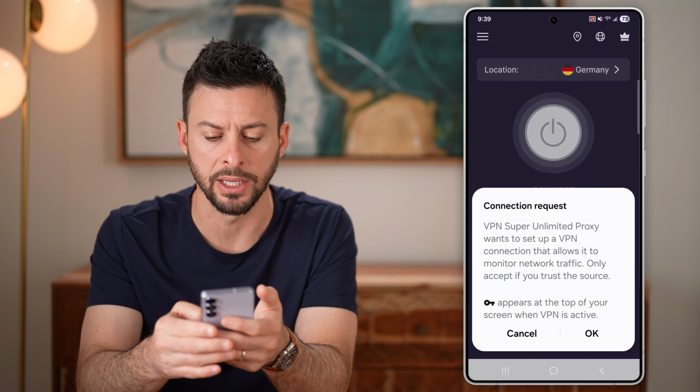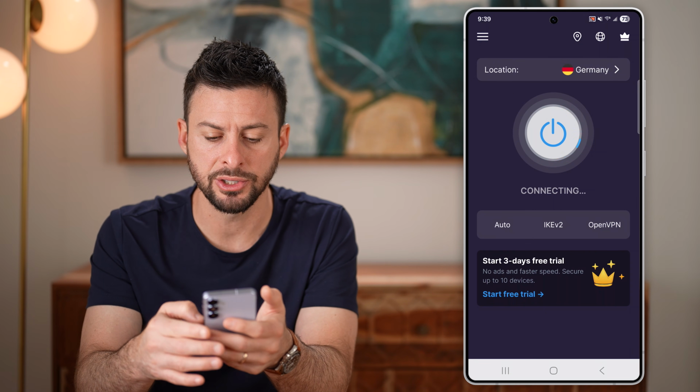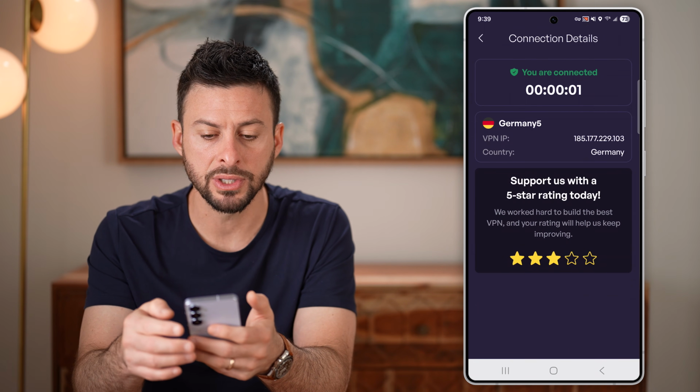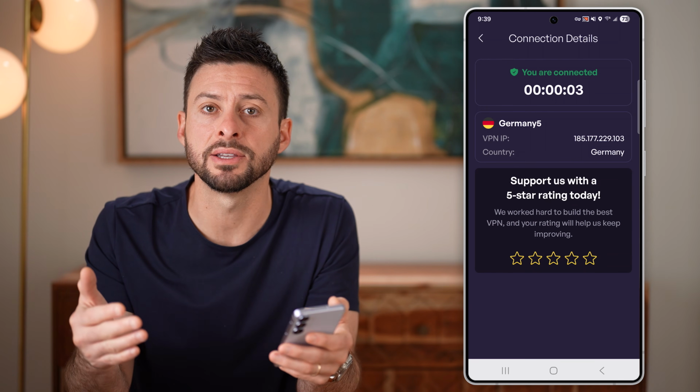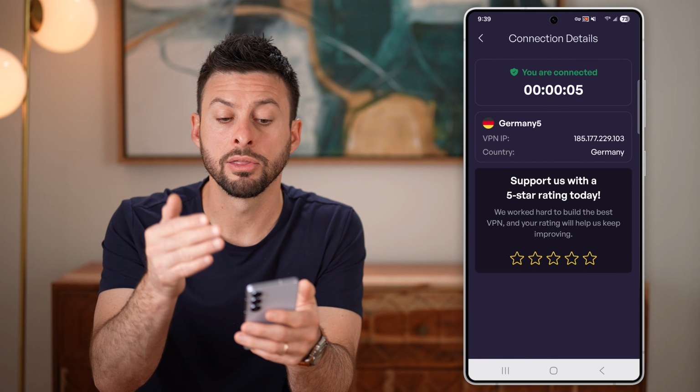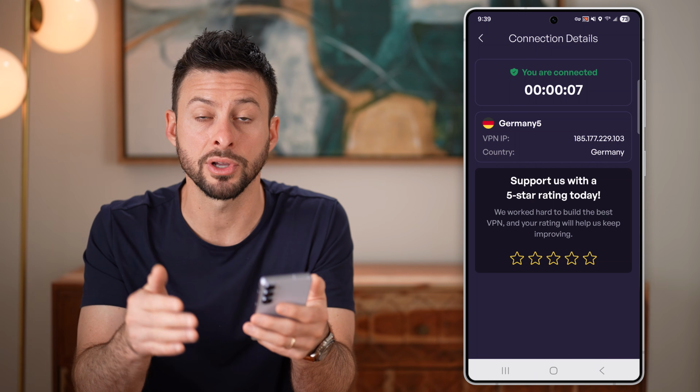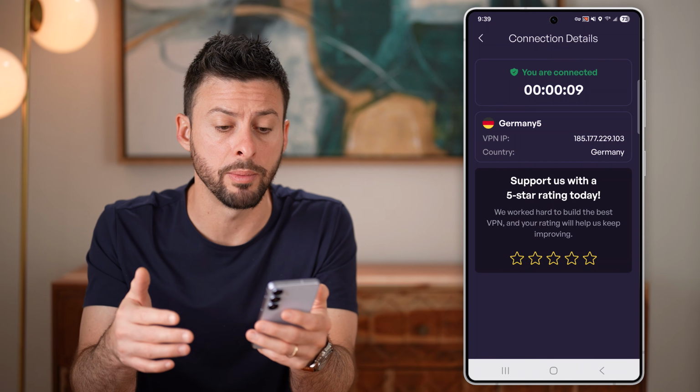So let's say Germany. I'm going to tap on it and let's just hit OK here. And just like that, I'm connected. It only takes a few seconds to be able to connect through a server in a different country and protect all of your web browsing.